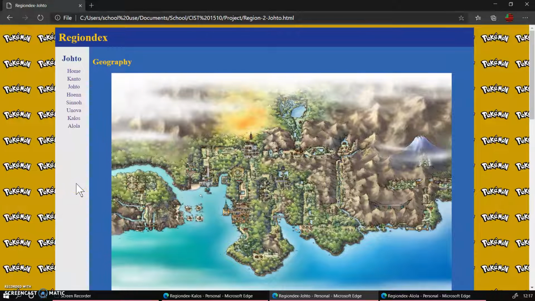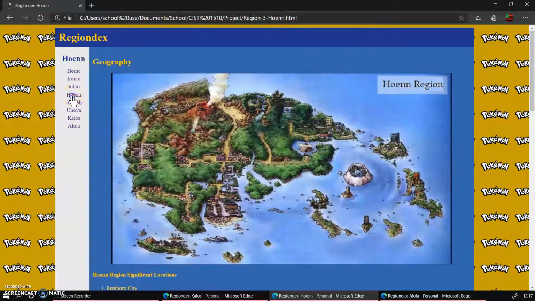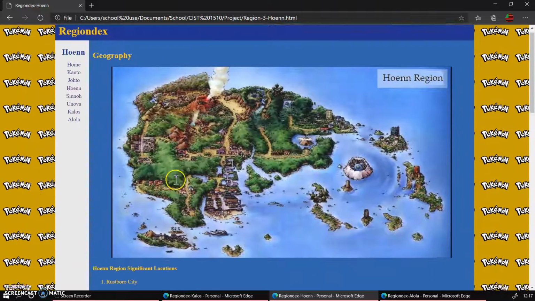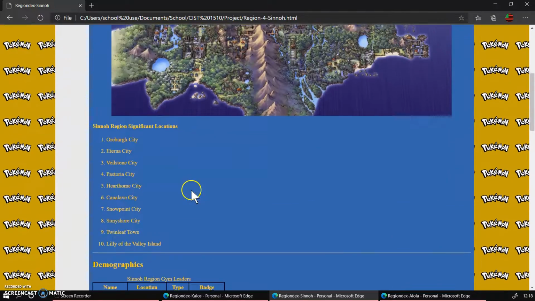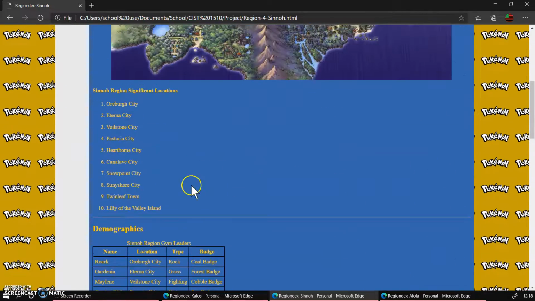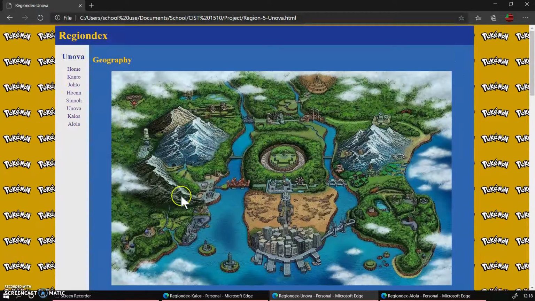For the navigation aspect of the package, I aligned all of the links in a column. In order to make it clear that they were links, I mostly left the text formatting to default. For example, in the navigation bar, there are links to each region page, like the Hoenn, the Sinnoh, and the Unova regions.